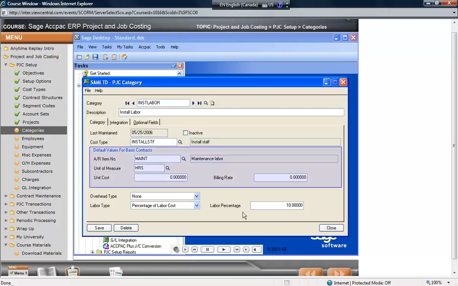The default values for basic contract section is used to define the default values when entering estimates on basic style contracts and projects. Remember that it is at the category level that estimates are entered. These values here would default as needed based on the project type when the category is assigned to the project.